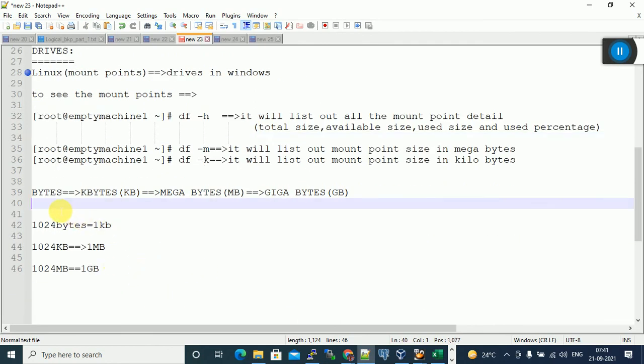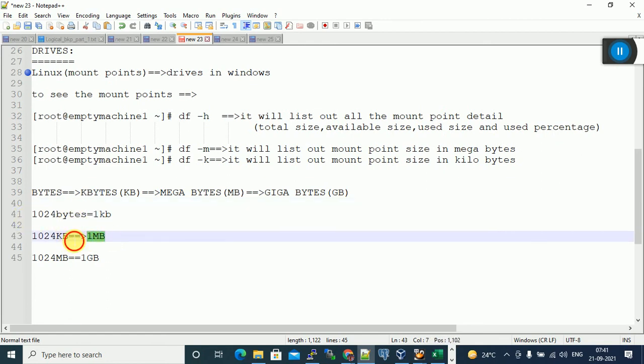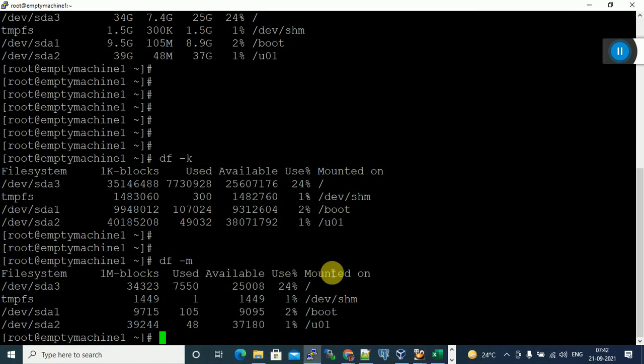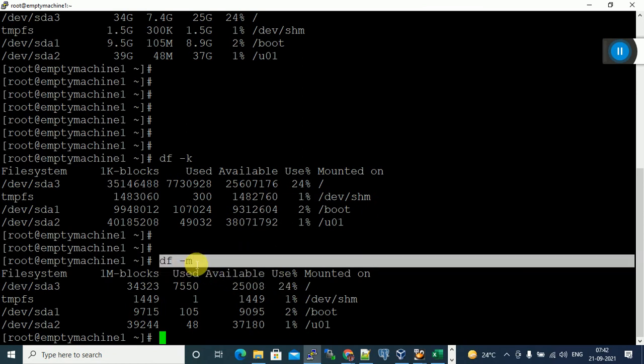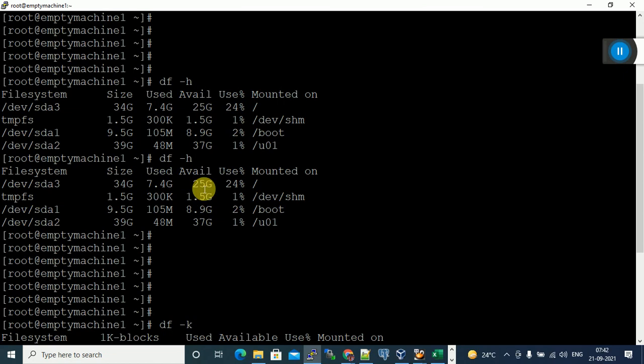So this is for bytes. 1 KB equals 1024 bytes, 1 MB equals 1000 KB, 1 GB equals 1000 MB. This is how to see the mount point details. We can see the size in gigabytes, megabytes, or kilobytes. For megabytes, df -m. For GB, df -h. H means human readable, so if it is GB, we can easily understand. Here the total is 34 GB and 25 GB is available.